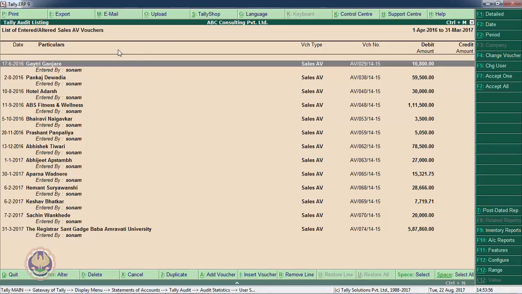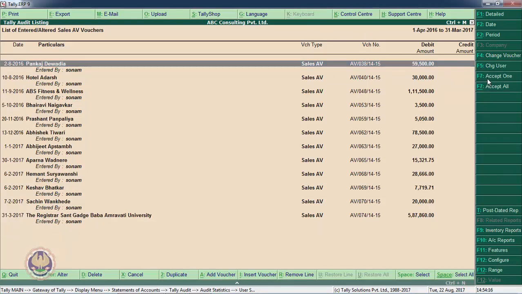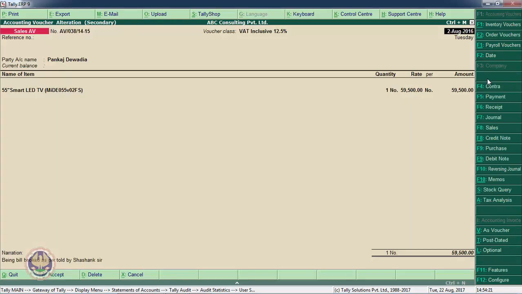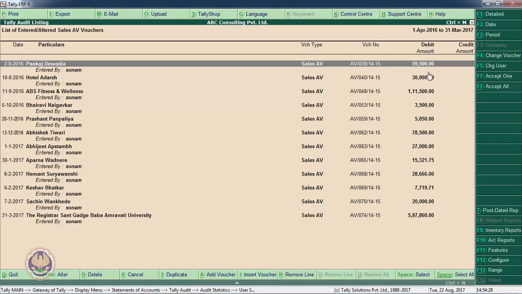Just like the master records, that is the ledgers we audited, we can audit transaction data also by clicking the F7 button on the right hand side, that is accept one. There is one more button, accept all. You can click on the accept all button to accept all the vouchers. I am selecting this voucher and I am clicking F7. This is again a way of putting an electronic tick on the record. I can open the voucher, I can check the correctness of this voucher with the relevant record, and by pressing escape I will come out of the screen and I will click on this accept one button.